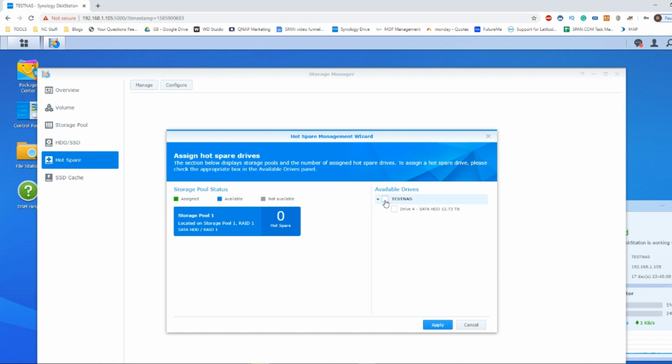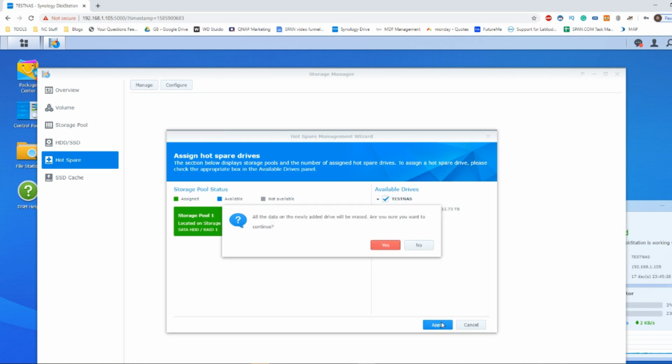As you can see, you can list by individual NAS and logical NAS drives if you're using things like iSCSI or hybrid mount. But for now, they're not really going to apply to this scenario. Click the tick next to the drive that you want to use as your hot spare, as you can see here, and then click apply.